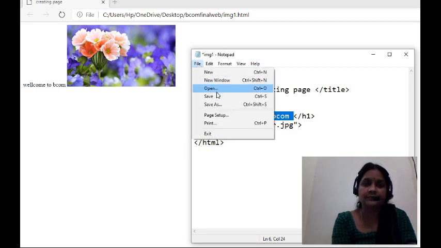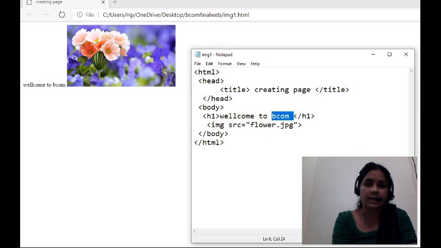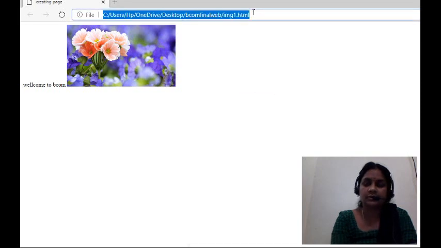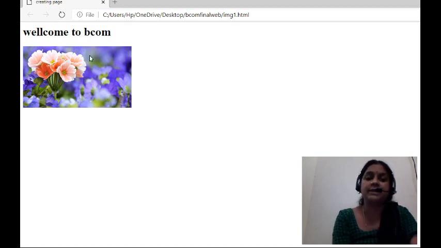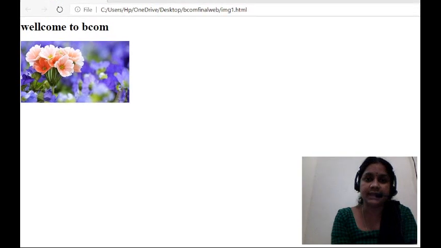File, save. And again I am using here. Is it saved or not? That means Welcome to BCom is changed or not? It changed into a heading. H1 means heading, and the image I used here is displayed on the web page. That is the use of the img tag.